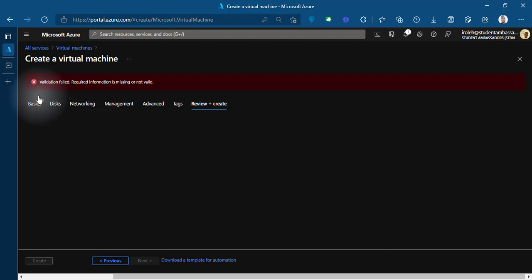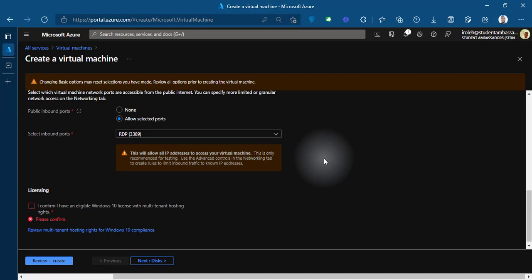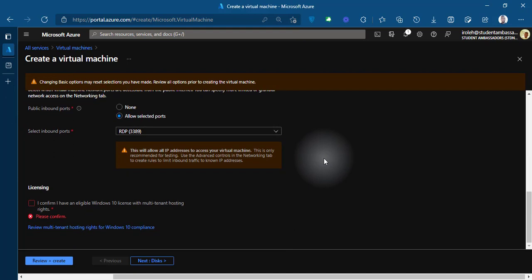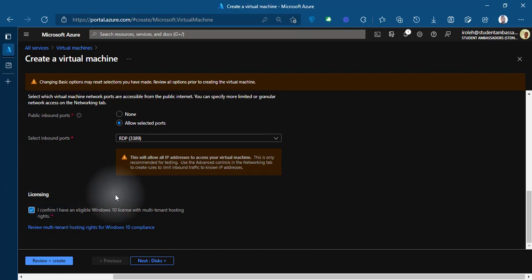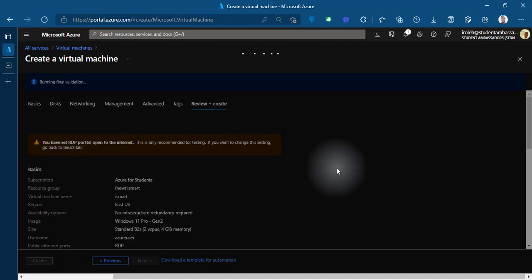So all I have to do is go back to where you have the information that you're missing. As you can see, you have a red mark on the basics, meaning we have some validation errors right here. So I'll go back and click on it, and I'll scroll down, and it says I need to confirm that I have an eligible Windows 10 license with multi-tenant hosting rights. Okay, yes I do. So I'll click on that, and I'll click review and create. You should run the validation one more time to see if every piece of information is valid.